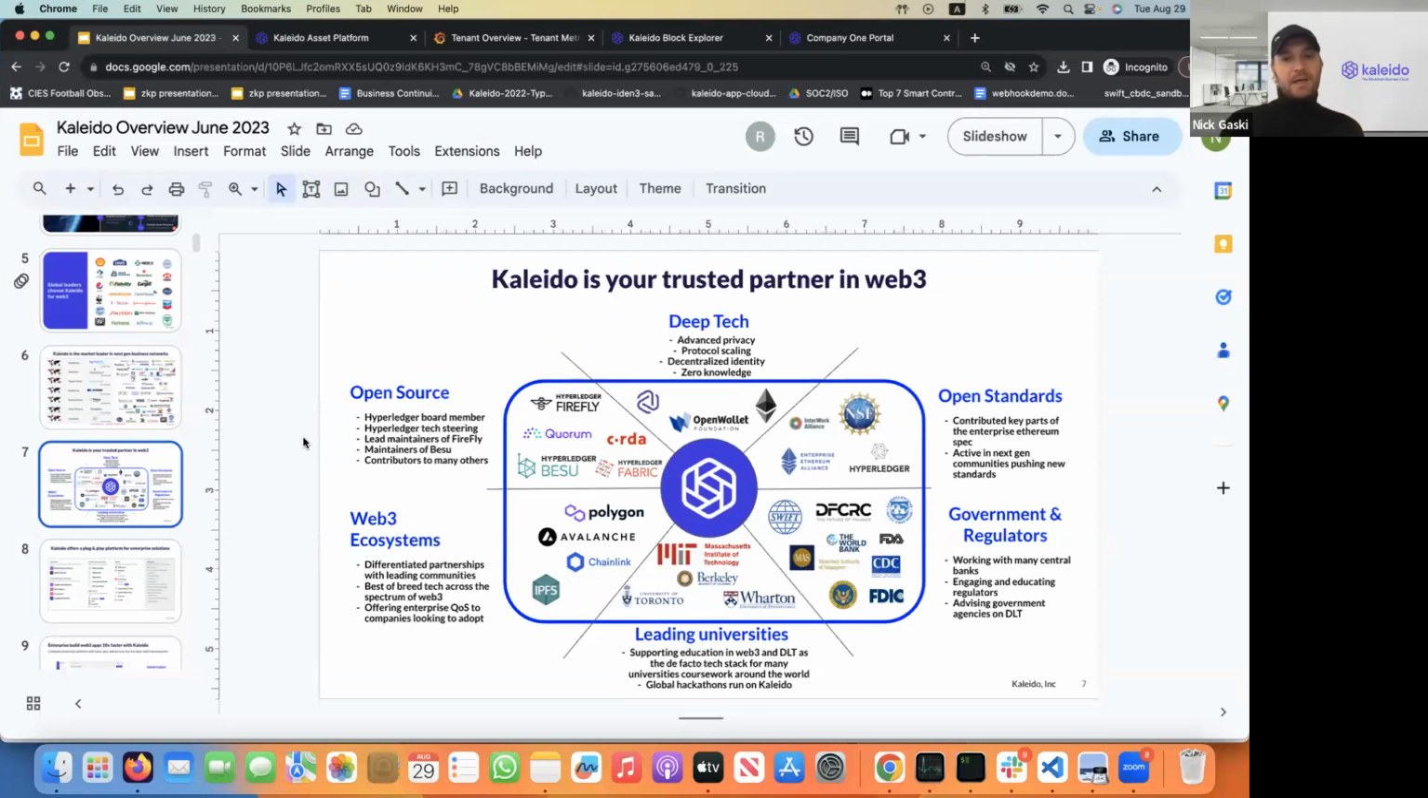Enterprise partners with both Polygon and Avalanche. So work going on with supernets and subnets, respectively.